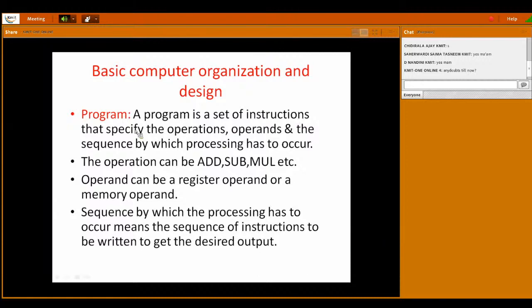What will these instructions specify? They will specify the operations. Operations means it can be an add operation, multiplication, subtraction, increment, anything. What operations are to be done, and the operands. What is an operand? Operand is the data required. If you want to perform an add operation, what is required? You require the data. So the operands are also specified in the program.